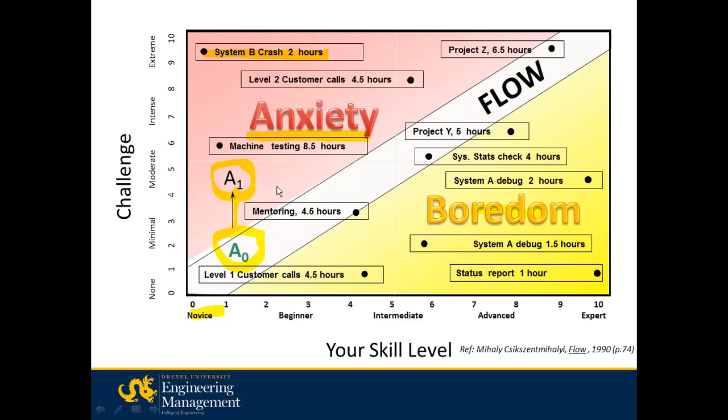Now, one of 2 things can happen here. I can either lower my challenge, work with him to get me more resources, more help, different things, or I can continue to raise my skill. By raising my skill, I move from A1 to A2, which gets me back into the flow zone.